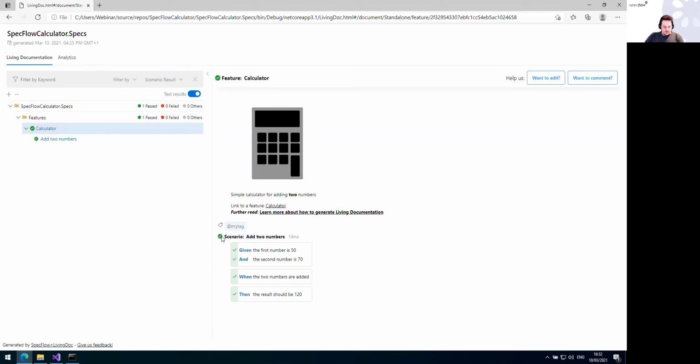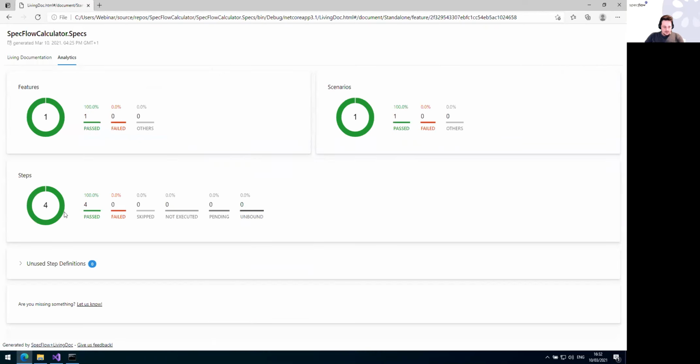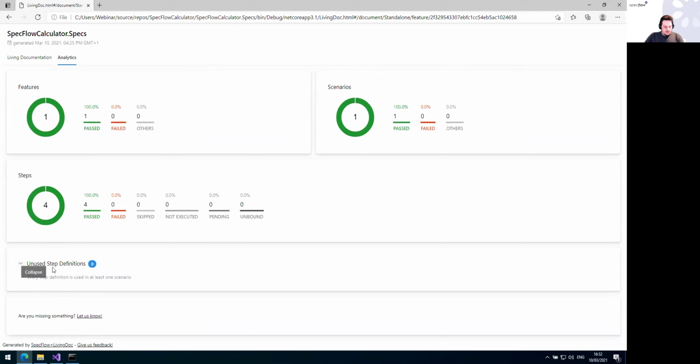And yeah, we have the test results. We have here the check marks. And we also have an analytics tab with different statistics. And you also have unused step definitions. If your project is getting bigger and bigger, it can happen that you forget to remove steps that you don't use anymore. And then these are listed here. Good.